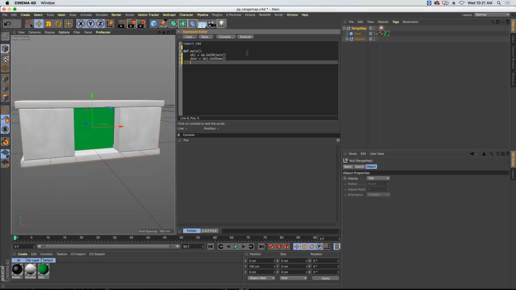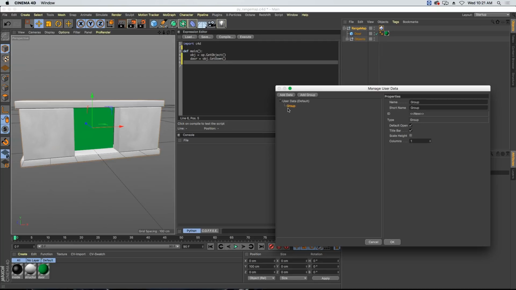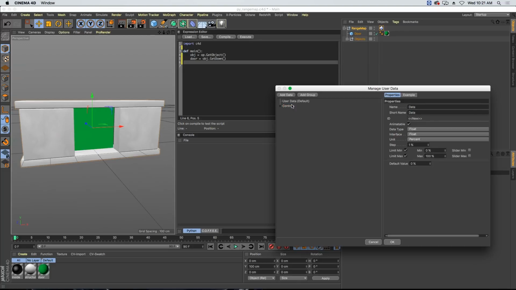Great. Now we can start to set up some user data to manipulate the animation. So I'm going to come over to the RangeMapper, and in this user data field area here, we can just choose to manage the data. We'll add a group, bring it out here, and we'll just call this our controls. And then we'll add the data in. If we twirl this down, we can see this is just going to be our open, close.